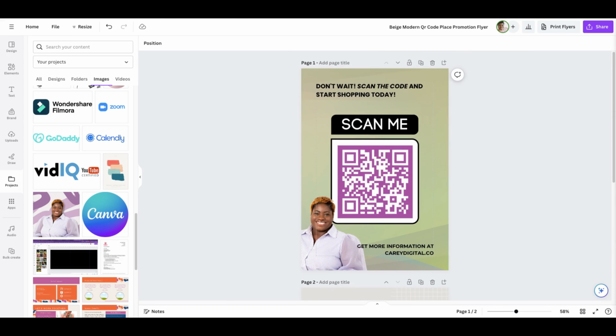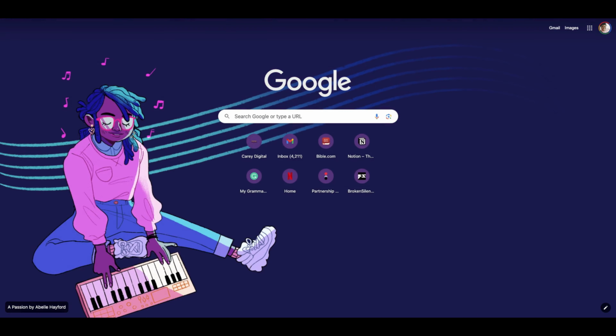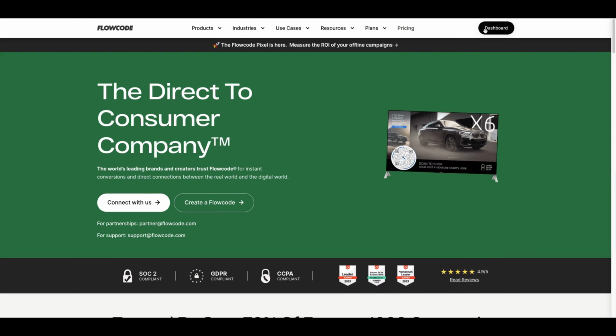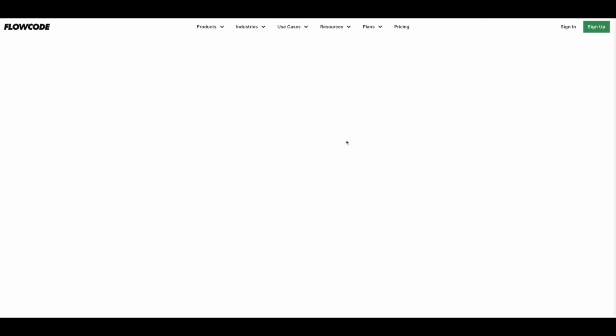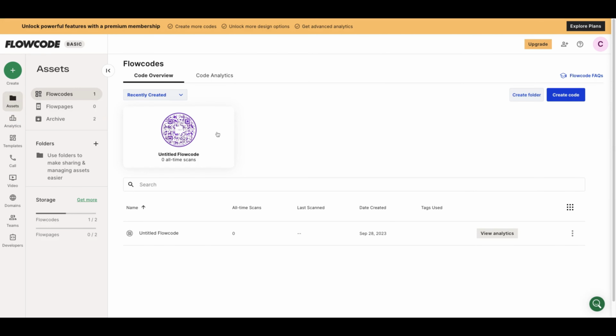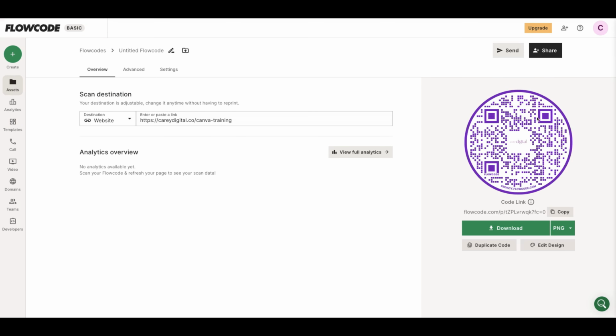But before you go, I want to show you how you can go into Flowcode QR code, and I am going to go to the dashboard and show you the QR code that was created. So I'm going to go to the section that says assets. And when I go to assets, I'm going to see the QR code that was created in Canva. I can give it a name. I can decide to download it from here. I can edit my design. I can copy the link. And I can even see the website that my QR code is linked to.